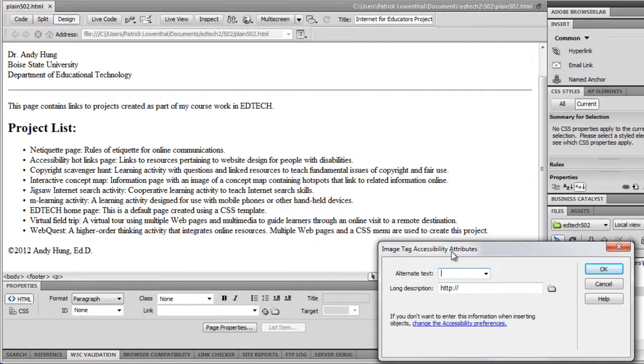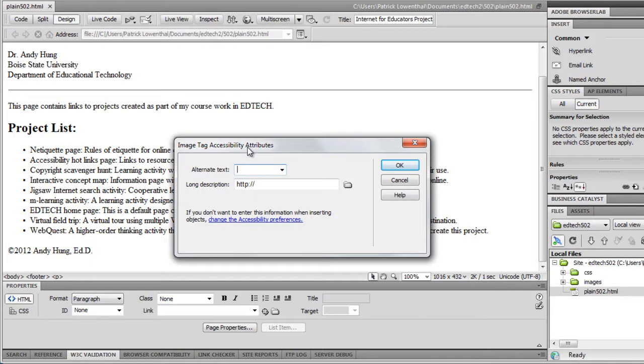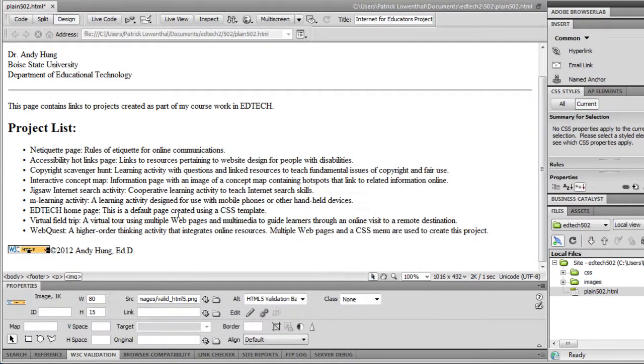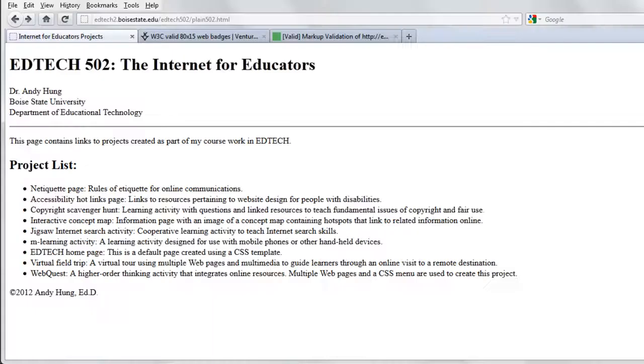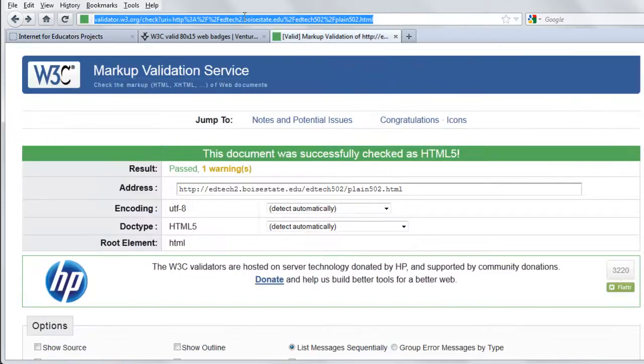I'm going to hit OK, and it's going to prompt me to put in some alternate text. This is for screen readers and accessibility, which we will learn more about in more detail later in the course, but it's important to always put in some alternate text for any images. So I'm going to type HTML5 validation badge, click OK. Now this badge tells anyone who looks at my web page that the code is written correctly. However, the best thing about badges is that you can add a link, so when the user clicks on it, it rechecks the site. So we're going to go back to our page and copy this URL.